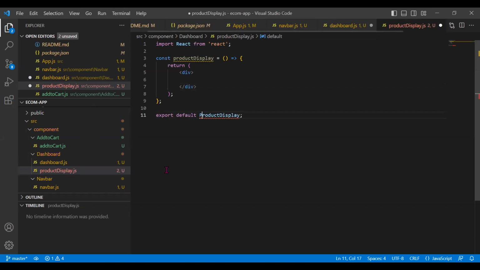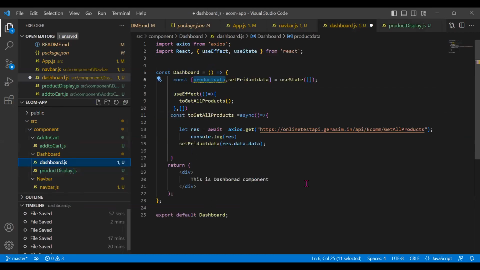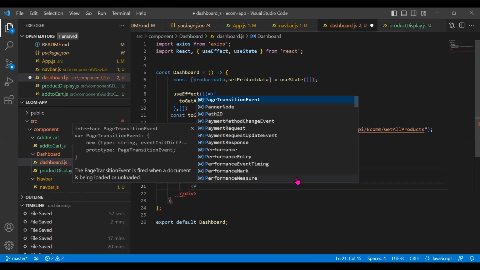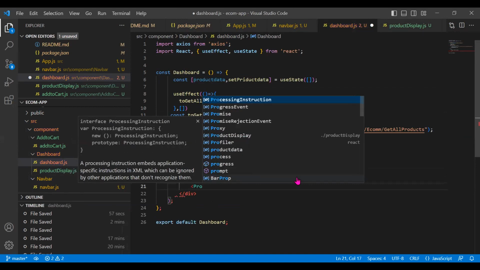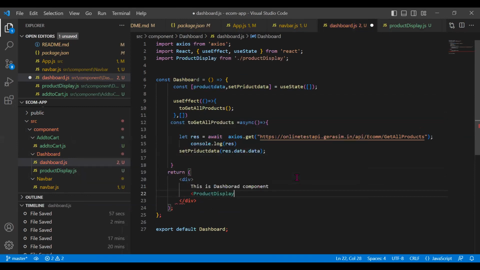Okay, first we need to receive it here as a property. So for that we need to pass it to the product display. Yes, this one, this is the component. This is the product display, and I am passing the data as a property. The property will be whatever data I have set in this function, and I am just passing it to this component as a property.